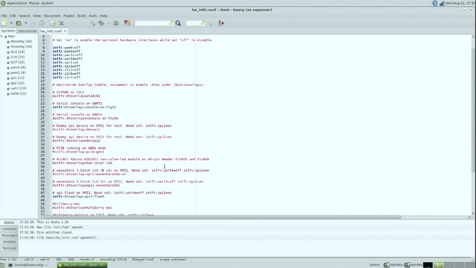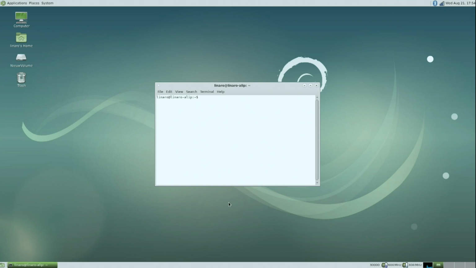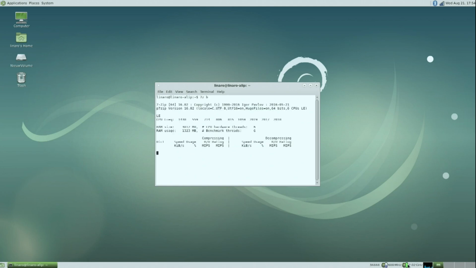And here we search for setting CPU frequency to 2 GHz. There we remove the hashtag. We save it and reboot. If we now do 7zb again for the 7-zip benchmark, then we will see that the big cores are clocked at 2 GHz and the small cores are clocked at 1.5 GHz.